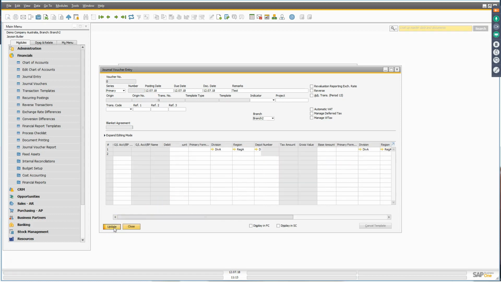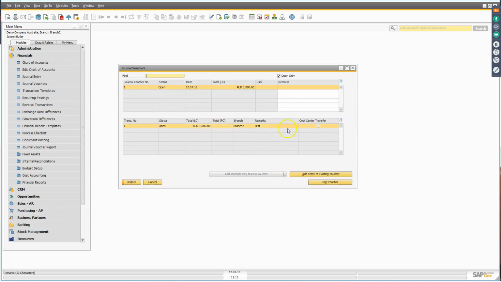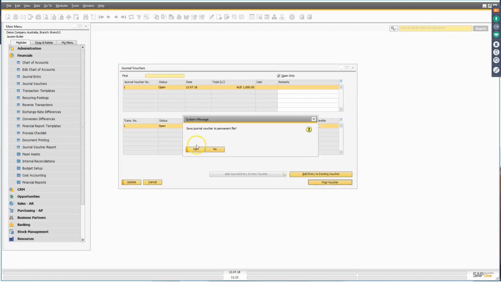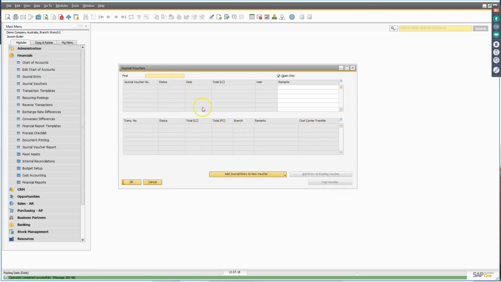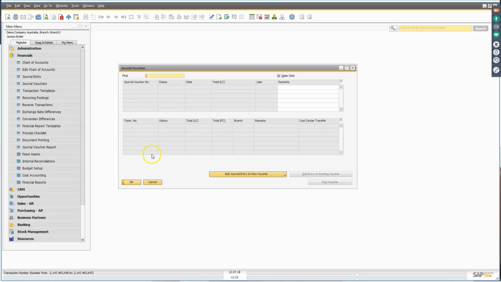Now if we click on update, we have a balanced transaction, and if we now select it, we should be able to post as a permanent entry. And there we go, it clears it out of the table, indicating that it's now been added as an actual journal entry.